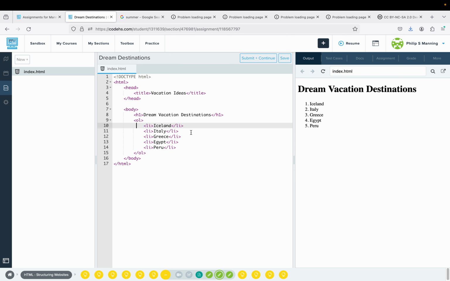So there we go. Okay. So again, you can put your 5 places. It's pretty basic. You just put it inside a LI tag. Just make sure you have the OL before, and the closing OL with the backslash after.